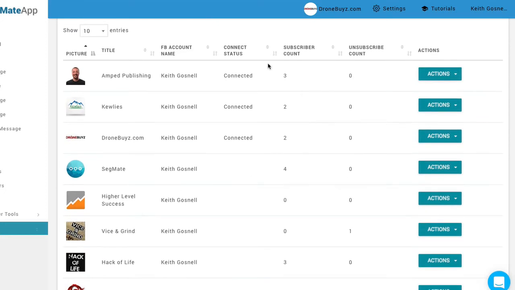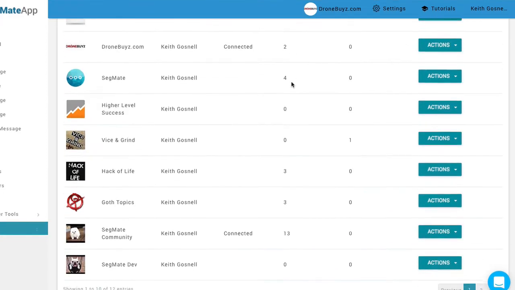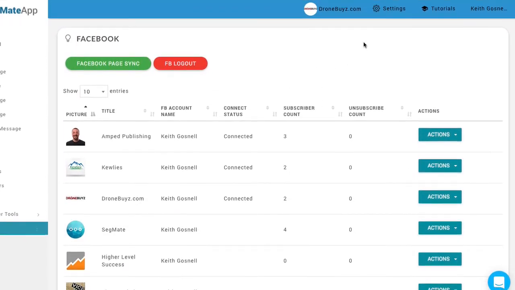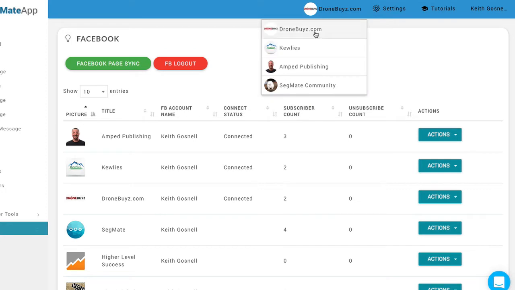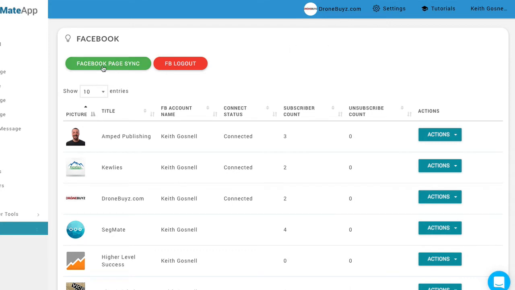All right, so once we're all done and we're all connected, you'll have your list here. And up in here, this is where we make our selections for any active pages that we have connected. When you first connect and sync your pages, you will not have anything in this drop-down, so what you're going to need to do is connect some of your pages.